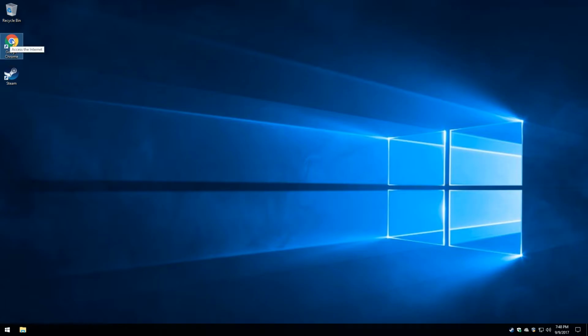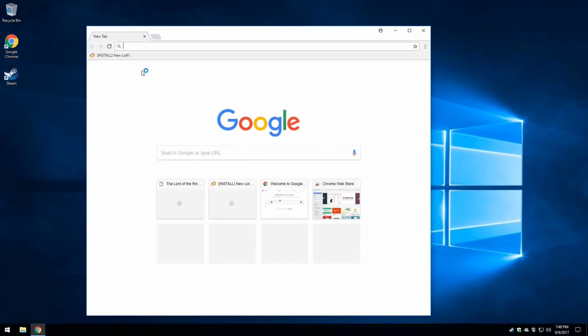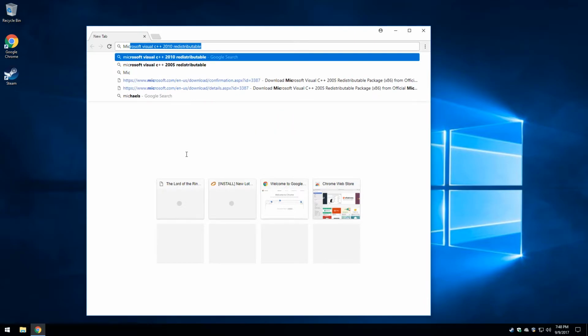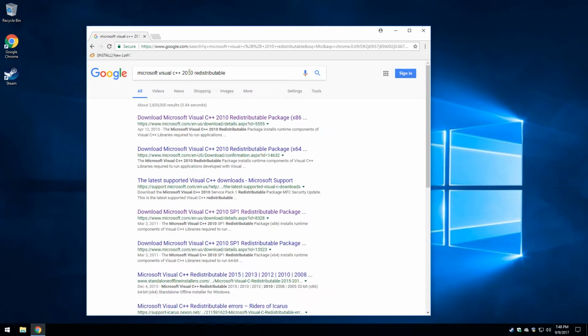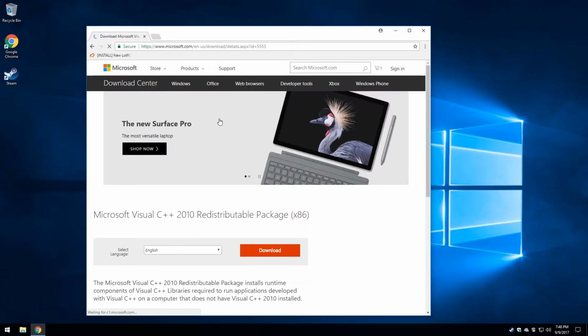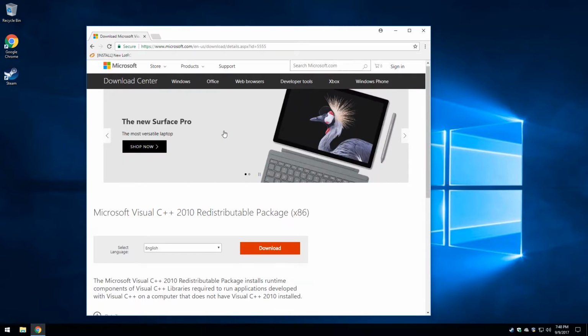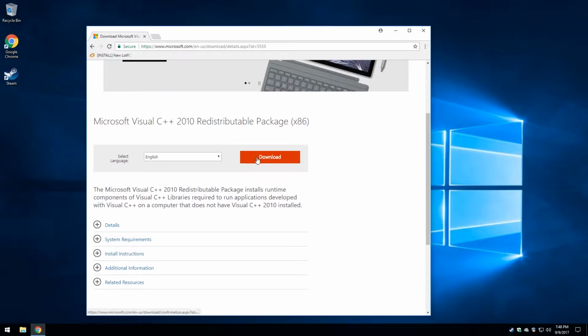And now we need both the 2005 one and the 2010 one. So we're now going to type in Microsoft Visual C++ 2010 redistributable. Now, you might have to type in more of it than that before it starts showing you what you want. I should point out we're only getting the x86 or 32-bit versions of these, not the x64. LotRO doesn't care about the x64 ones.